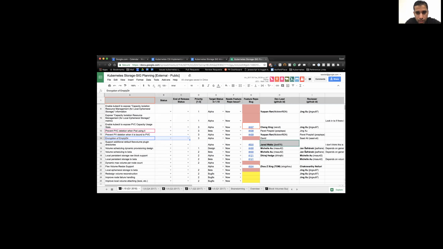Encryption of emptyDir, I'm going to leave this unassigned for now. If folks want to work on it later in the quarter, feel free. It's a nice-to-have feature that if we have resources for, we can jump on.